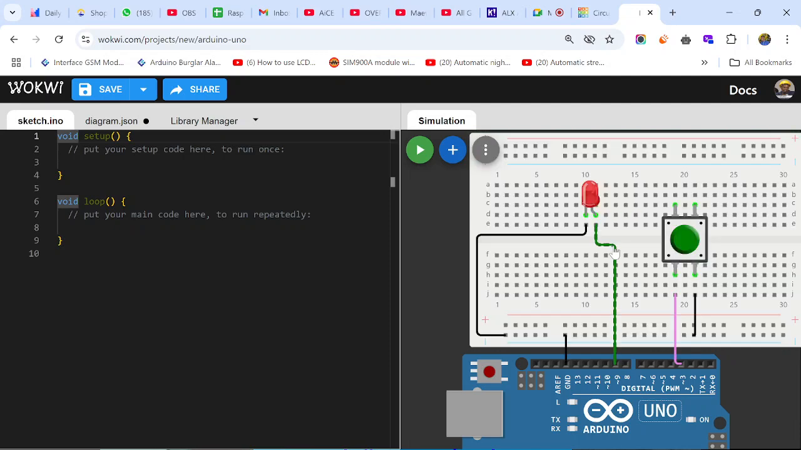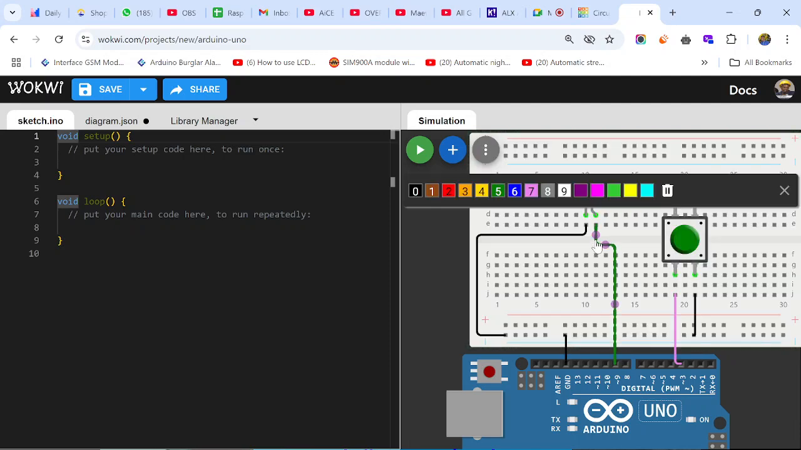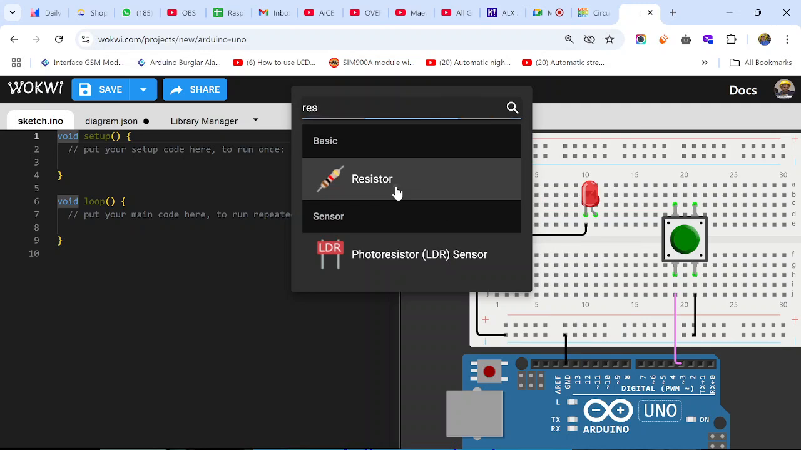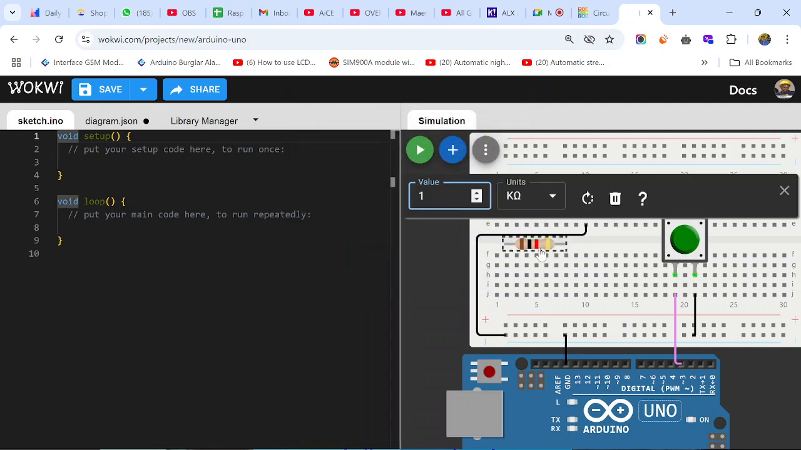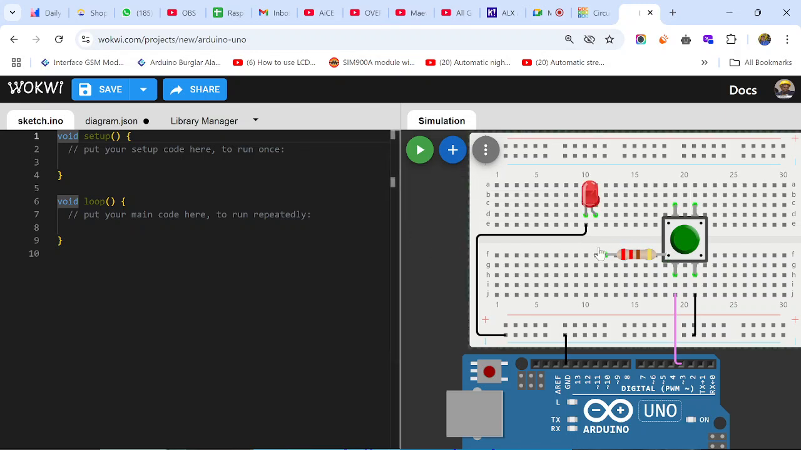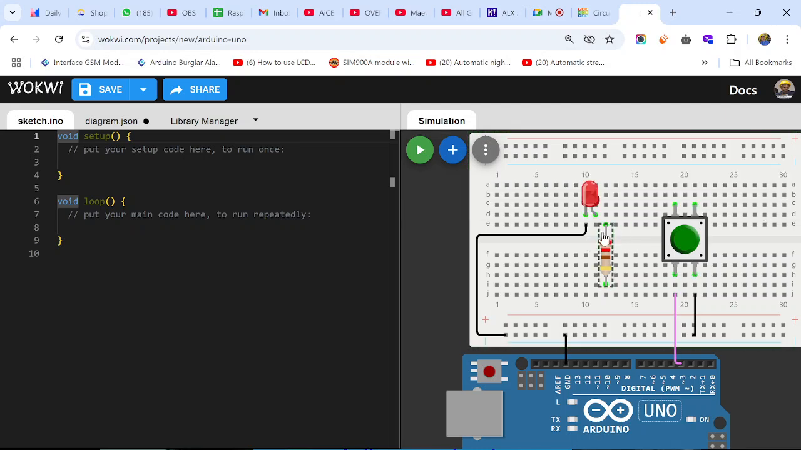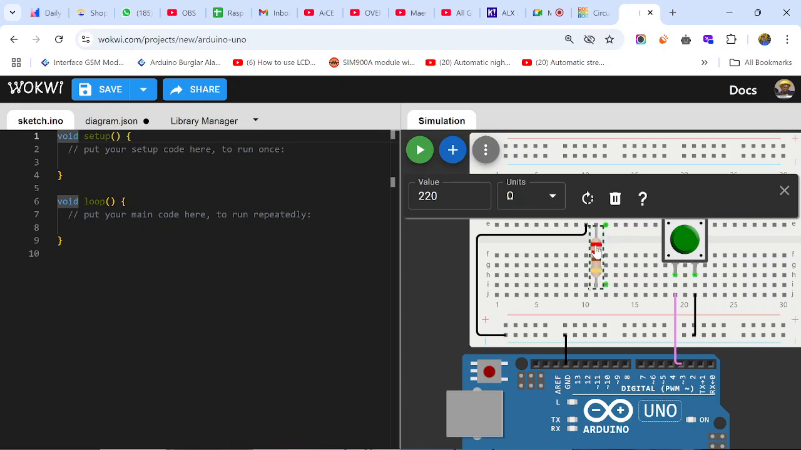We just need to add a resistor. Also, you should be keen on which resistor you are adding and the value. Let's put a value of 220 ohms, not kilo. Then I just need to rotate the resistor. Nice. Just need to connect it there.